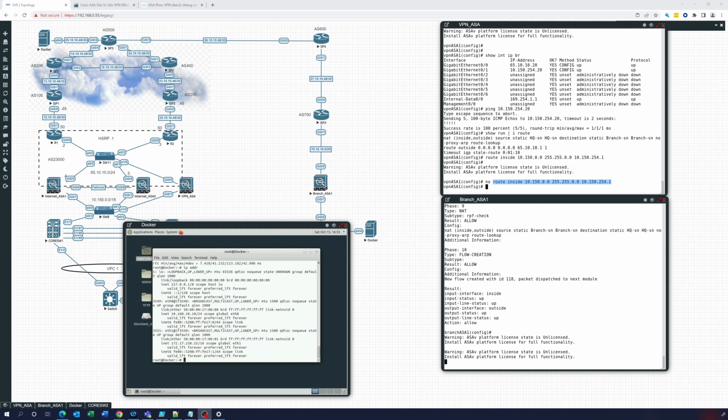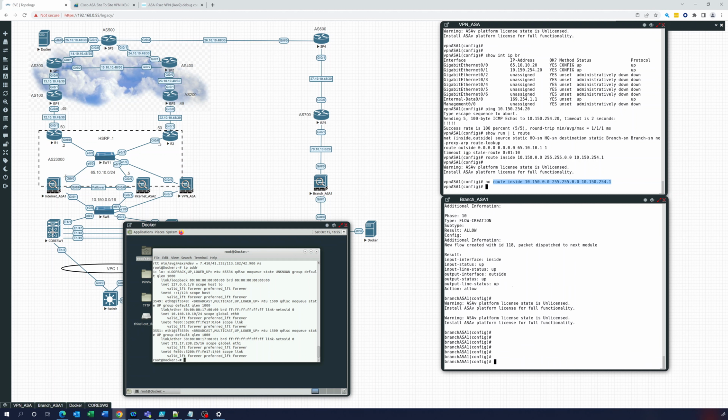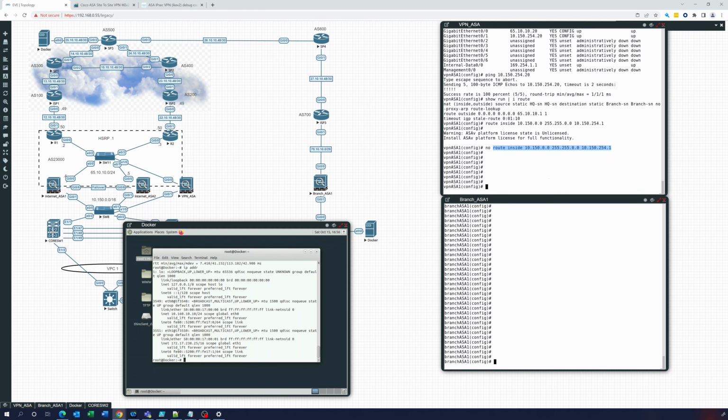Hey everybody. Okay, so in the last video, all the config was set up for the VPNs, but we still weren't able to connect. So let's go over some troubleshooting that I had to go through to get to where we wanted to be.